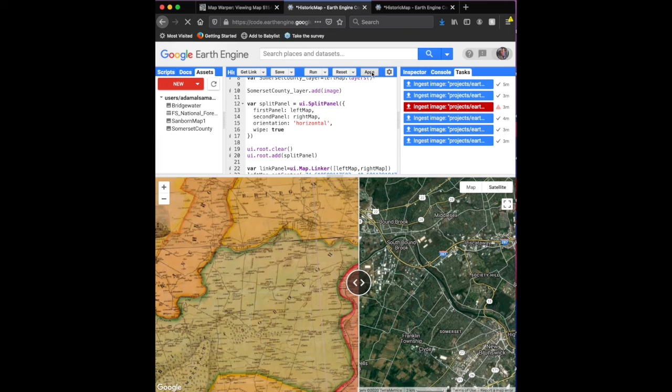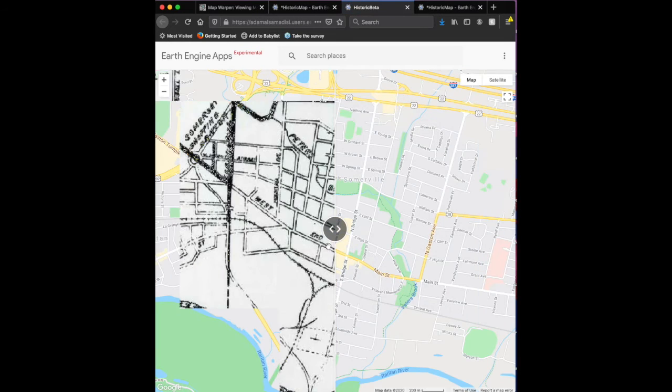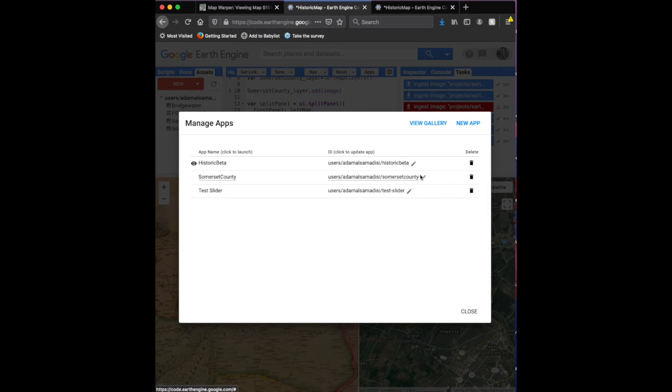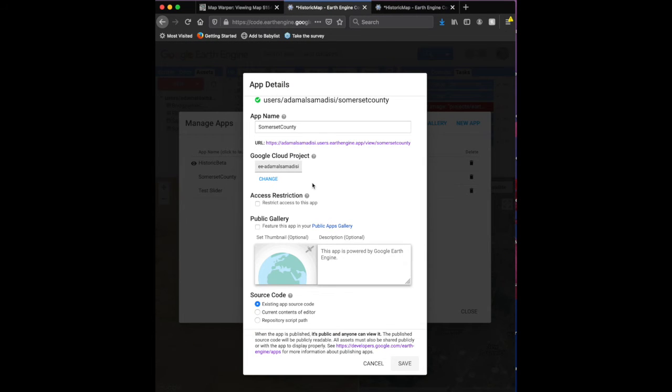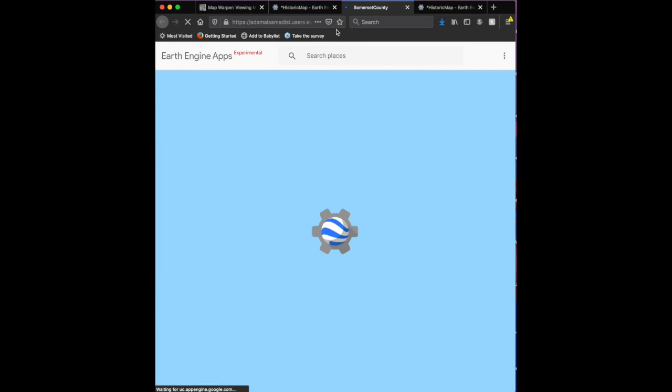Done. Now if I go to all my apps and I click on Somerset County, what's going on? Here it is. Oops, nope, that's the historic one. Okay, so if I click on this, I know it's not ready. What's the problem? Code. Save. There we go.